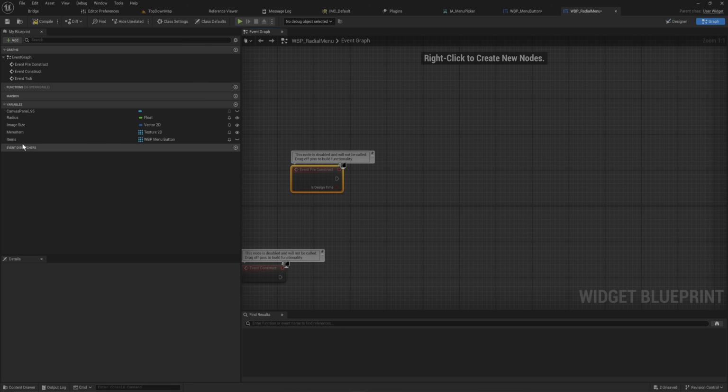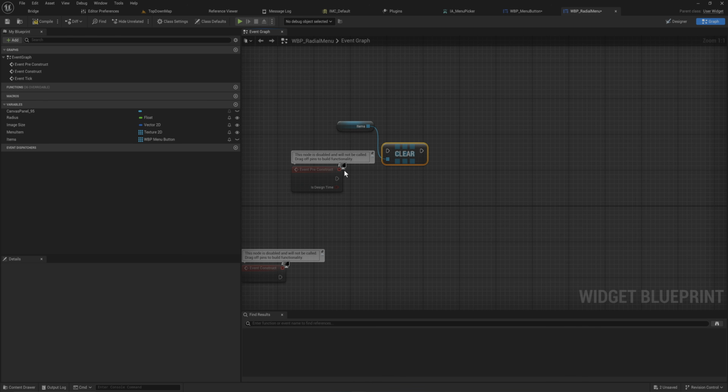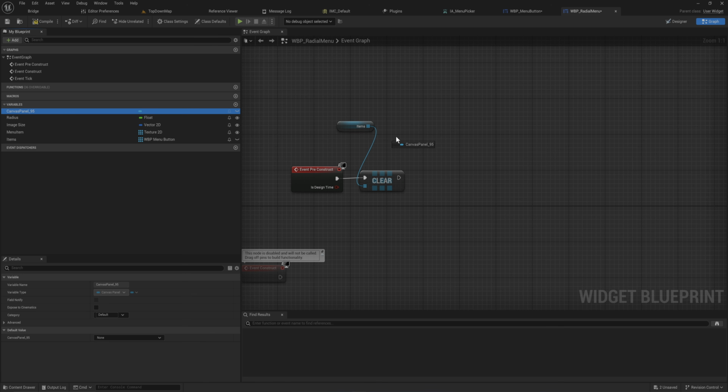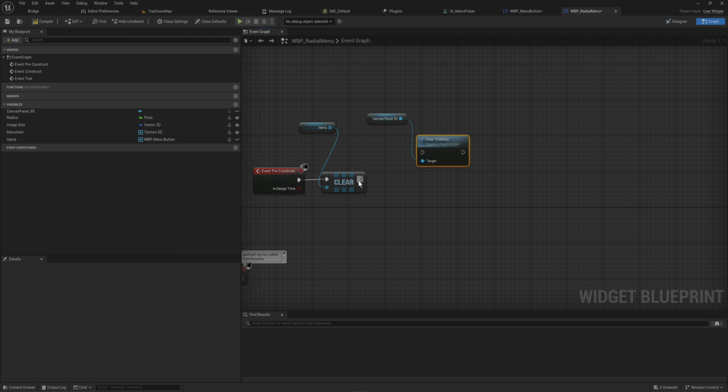With those added, we can go into event pre-construct and we get our items array, so the one with the menu buttons in it. And the first thing we do is clear, because anytime we run this, we want to make sure that we start with an empty array so that we can add new stuff to it. Same thing with our canvas panel here. We want to clear its children so that it's entirely empty before we start adding new stuff to it.